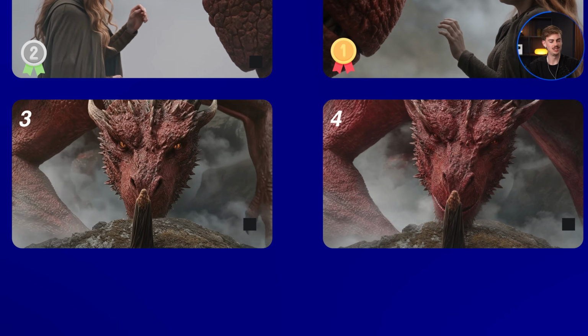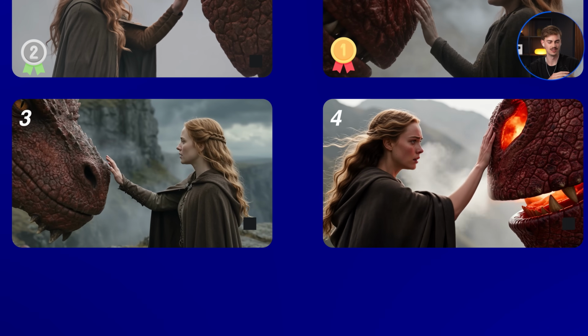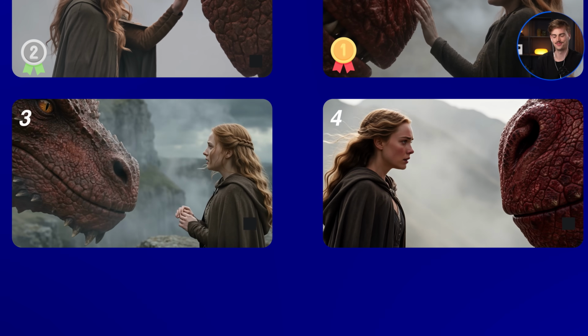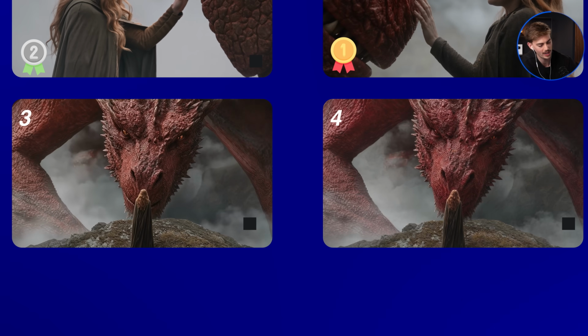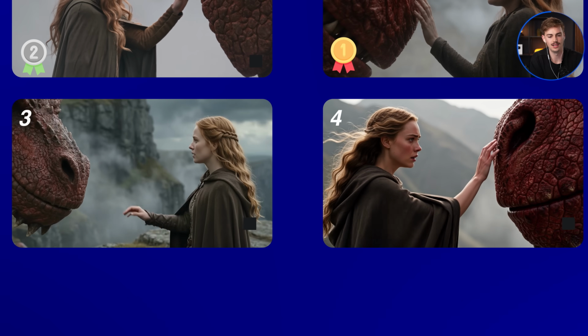Then for video number 3 and 4, I really don't want to give bronze to any of them because the dragon is like on video number 3 way out of scale, and video number 4 just looks way too fake and not cinematic at all. Yeah, I'm not gonna rate them. I'm not gonna give them bronze. So yeah, let's keep it at that.